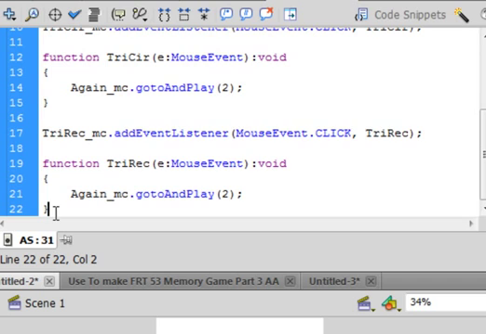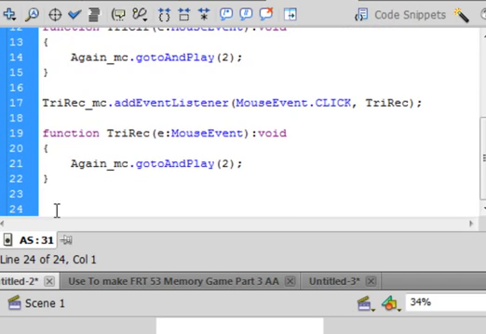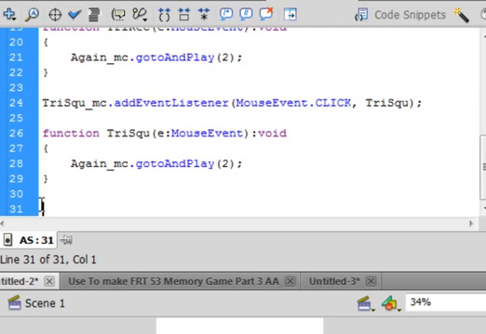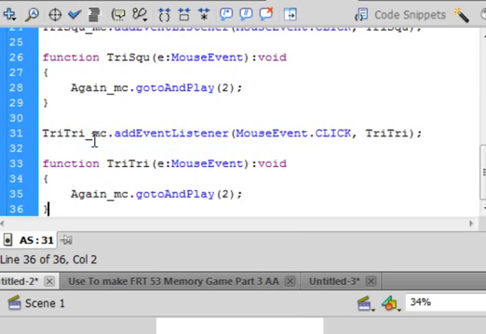Let's get on the end, put a couple enters in, paste it again. This time it's going to be try square, SQU, SQU, SQU, and once more, SQU. Come down here, 2 enters, and I think this is the last one. Paste it in, oval, OVA, OVA, oval.